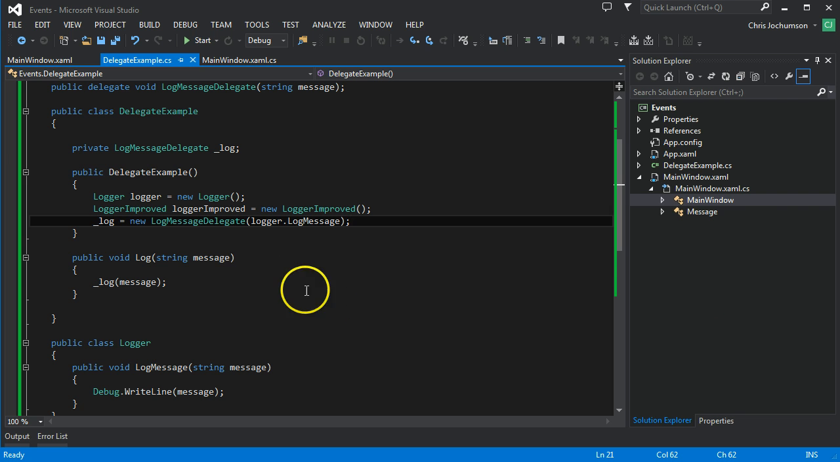So the log method is called to log the message. This log method doesn't have to know anything about where the actual log message method writes. We don't want to know which object is going to do the logging or which method within which object does that logging. So you can see this really promotes decoupling of our code.